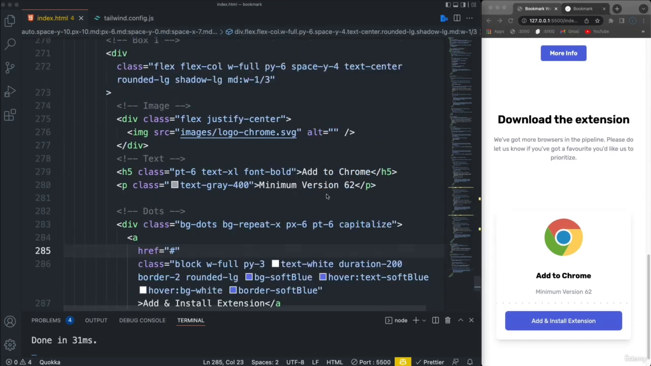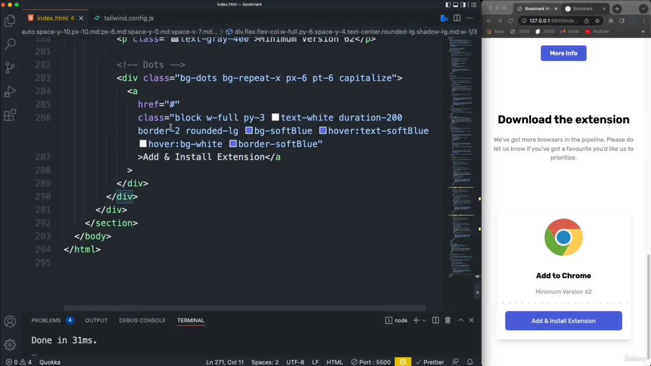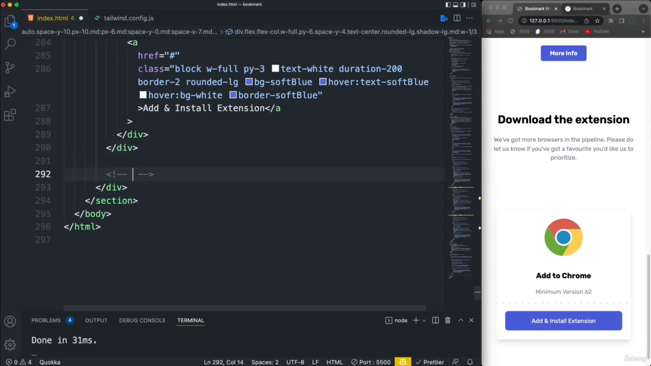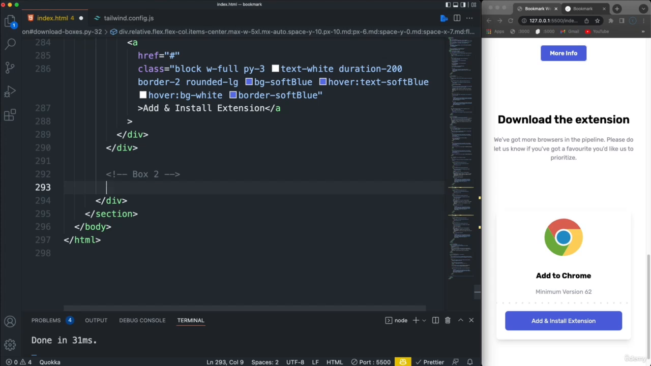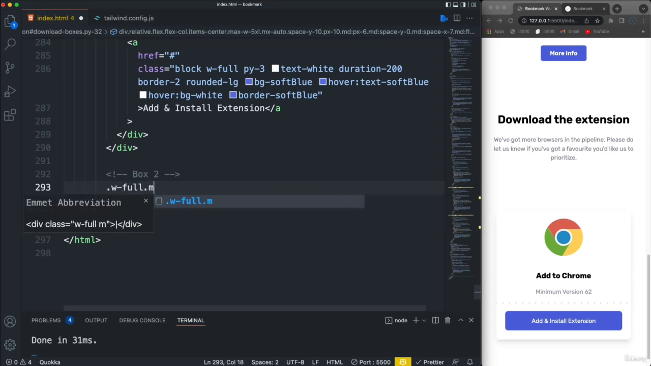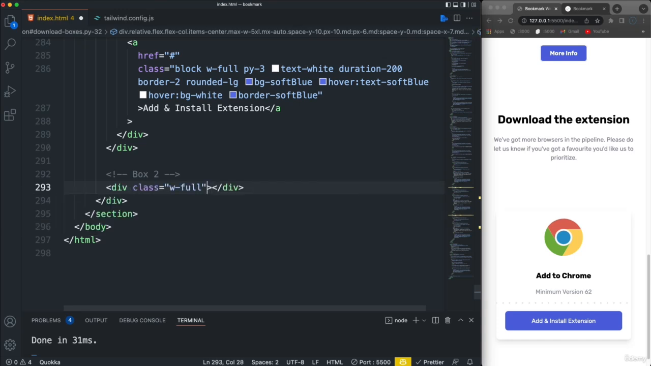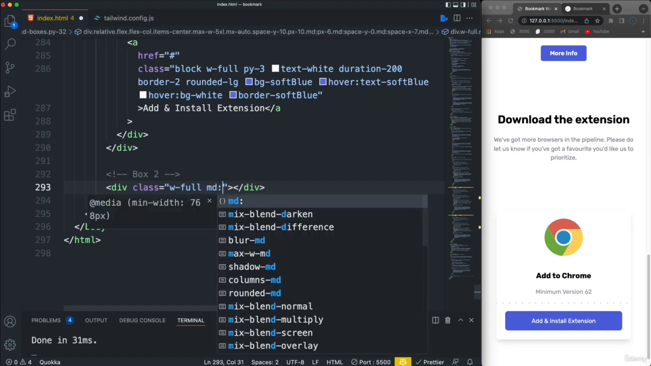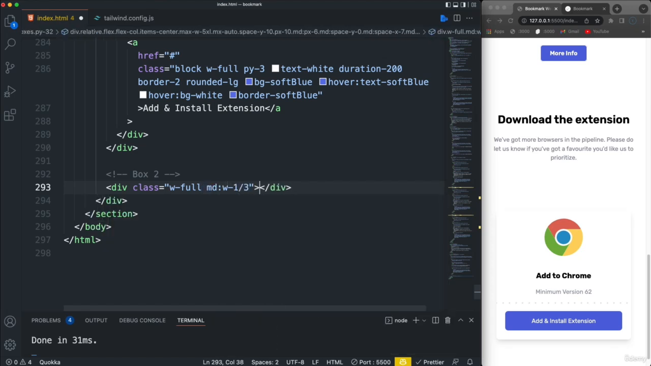Now we're going to do box 2, so directly under box 1, right here, let's say box 2, and this is going to just have a wrapper of a class with w-full, and then this is where we want to add our medium class of width 1/3. I don't think that's going to work. No, I don't know why I keep trying. So let's just do width full, and then we'll add in here medium screens width-1/3.